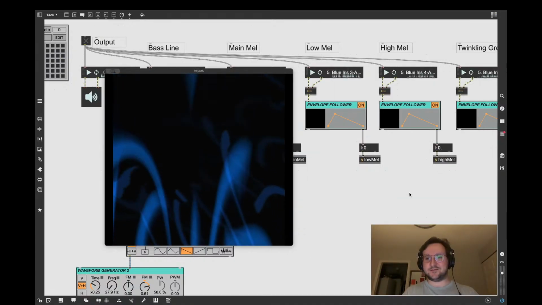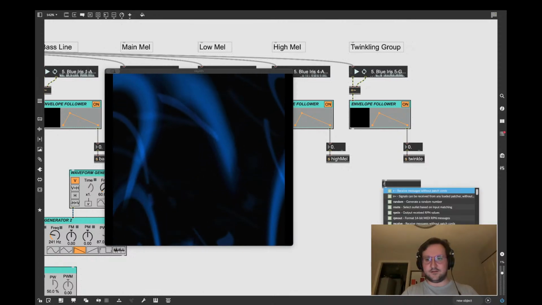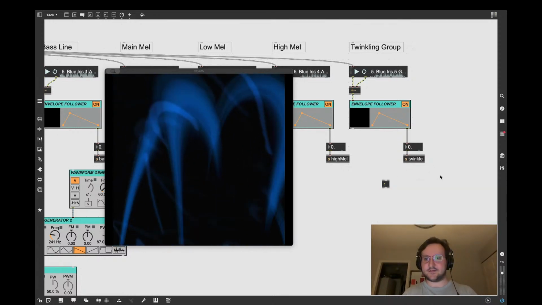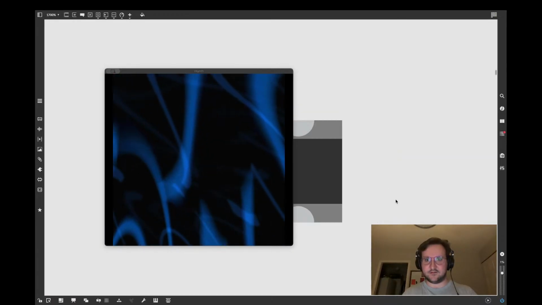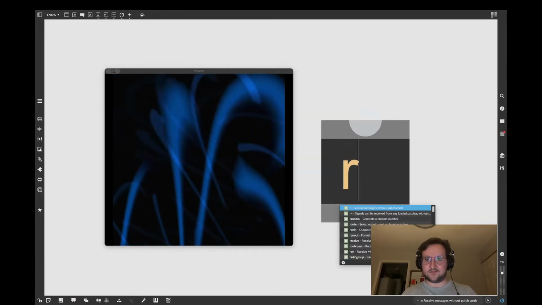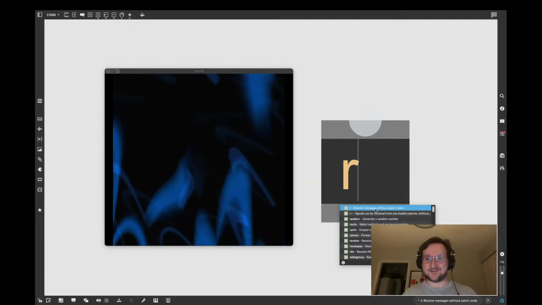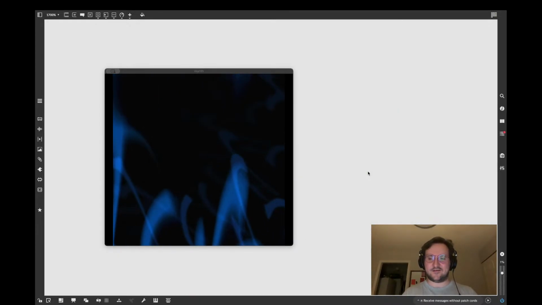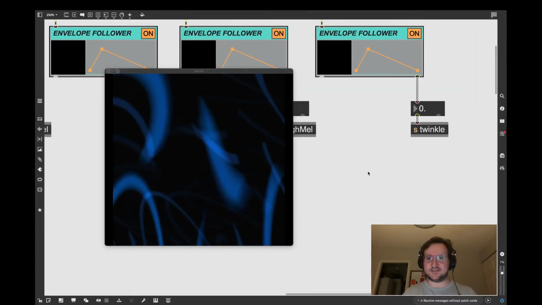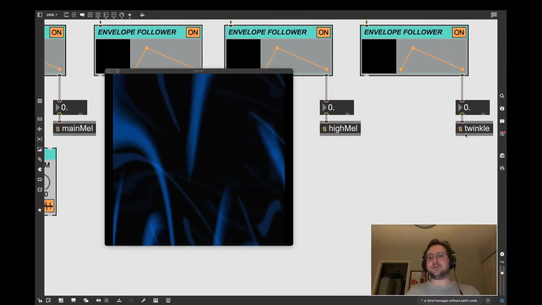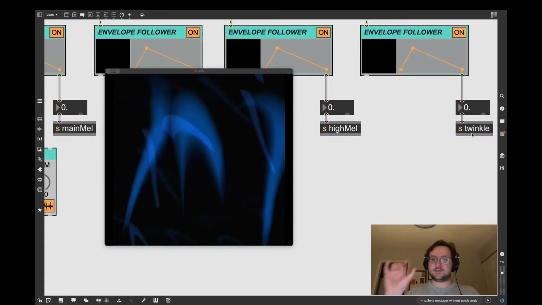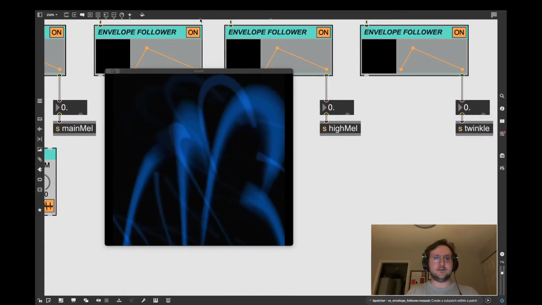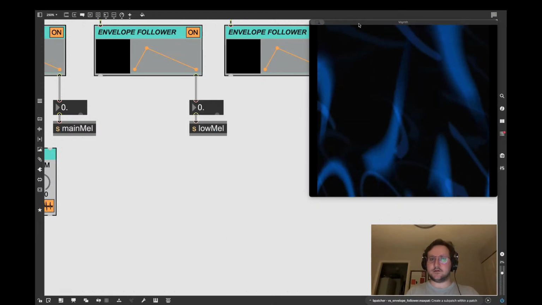R twinkle is not a built-in feature, but R is short for receive messages without patch cords. That's very small. Let me zoom in and say R. Oh, it doesn't change the size of the dialog box. Receive messages without patch cords. But then, yeah, R and S interact with receive and send. But then you can choose what the name of the send is so that you can have it be independent or unique to other sends you might have.